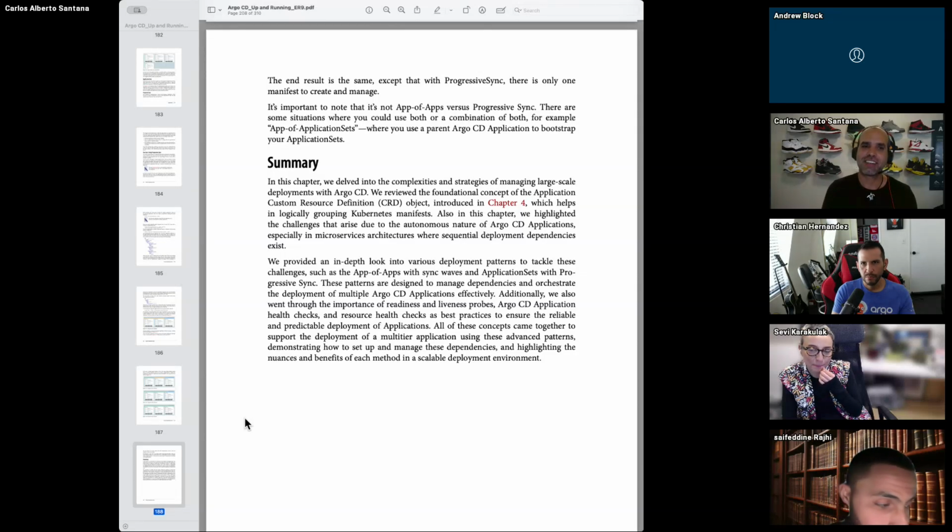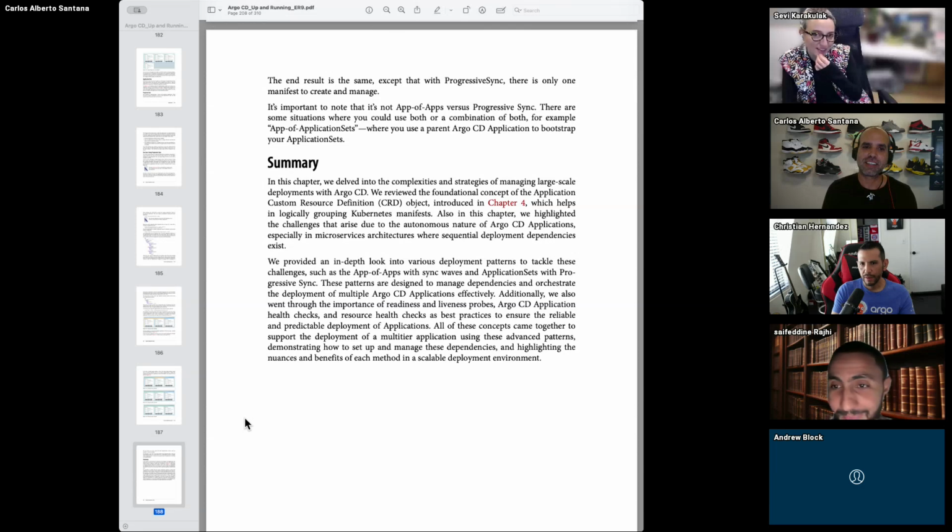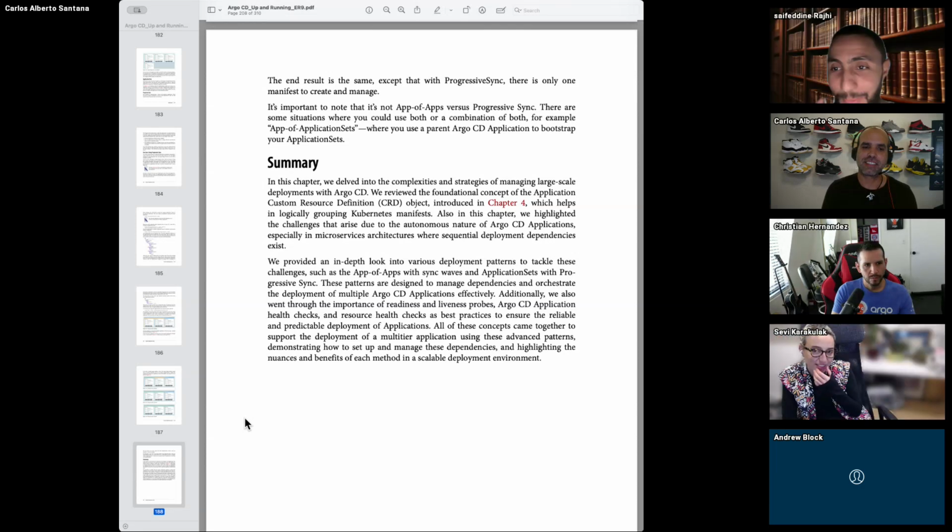Let's hear from Saif. Interesting. I would follow the logic, which I know that Kubernetes is eventually consistent, so it will keep trying until the template or the manifest is ready to be applied and running.